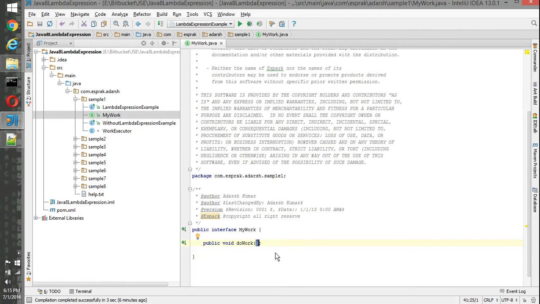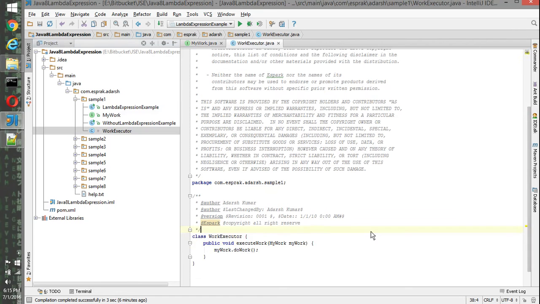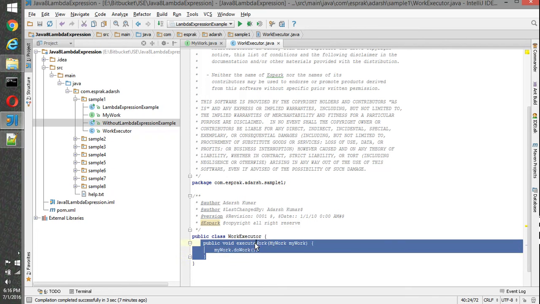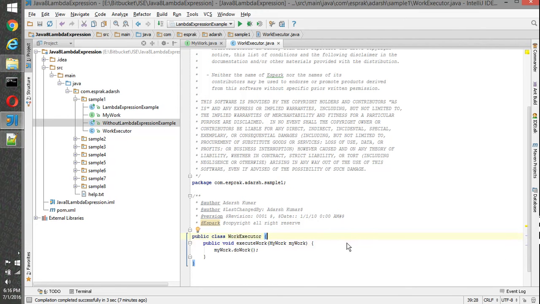Usually, before JDK 8, I would create an implementation for this. I have another class, WorkExecutor. In WorkExecutor I pass an instance of MyWork, and then I call the doWork method. This is my simple functionality: an executor which takes an instance of MyWork and then starts the work.